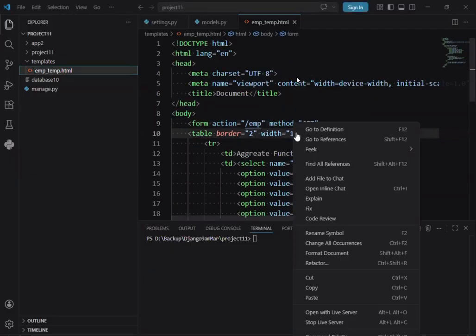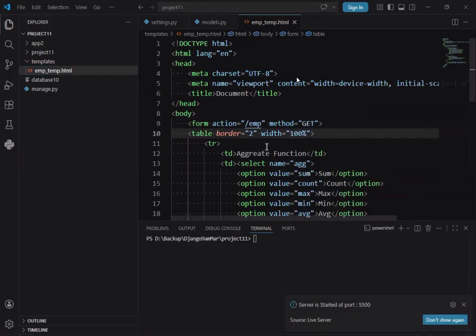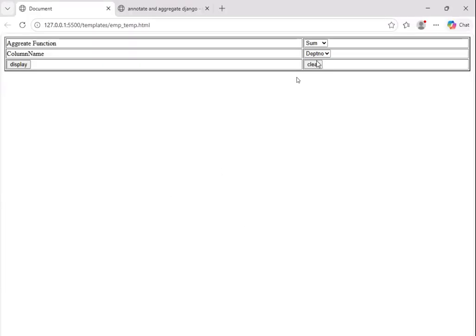Done this. If you want, you can see the preview. Open with the live server. You can see aggregate functions: count, maximum, minimum, average. You want column name. You want summary using department number, or summary using what? Job. Okay, right? Yes.